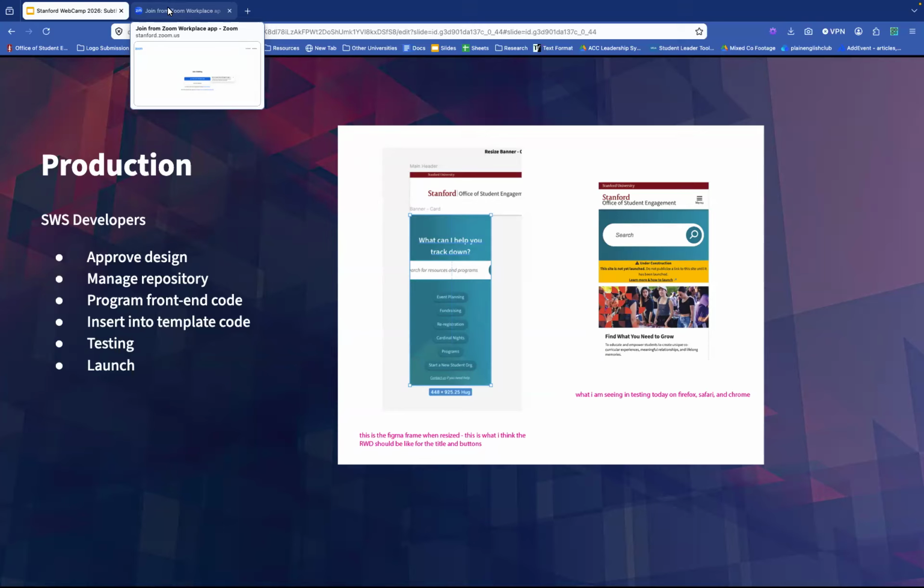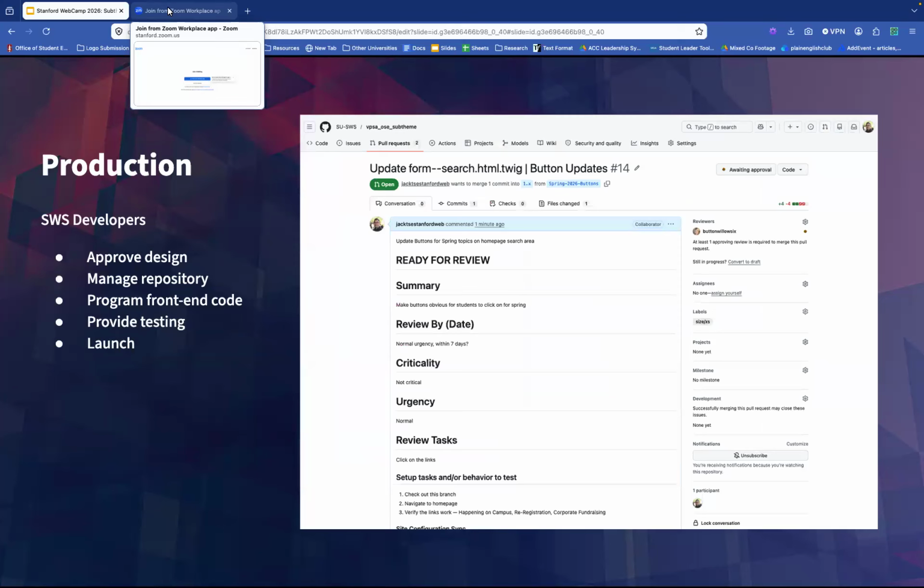They have copies of the website on the GitHub repository. They program the front end code. They insert it into the Drupal. I am actually not a Drupal developer, so they did all that template code work that needed to be done for the search bar. They did some testing and they launched a website for me. So it is a great service that they provide. It's definitely leadership that you would want from a company like Stanford, so that everyone can make stuff and not break other people's stuff.